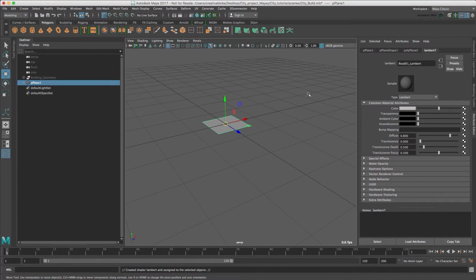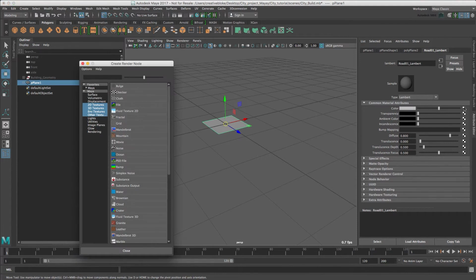However, with this material, instead of just changing the color, we're going to add a bitmap. To add a bitmap, we press on the checked icon beside our color, which opens our Create Render Node window. And admittedly, this is a lot of options. We can just narrow this down by going to 2D Textures and pressing the File node. This is very similar to just adding a texture node in Cinema 4D.